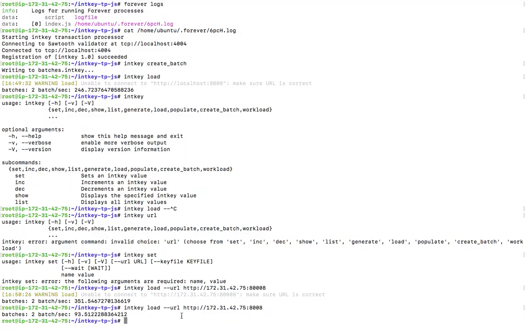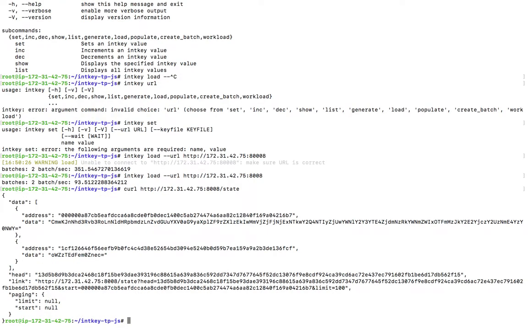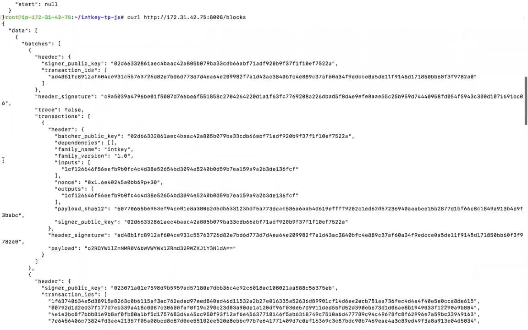Now let's check the state. Call state. Super. So we got the Genesis block, the settings block has been registered. Now we have this Inkey batch submitted and the state has been changed. Let's check the blocks committed. Another block has been committed, as you can see here. Another multiple blocks.